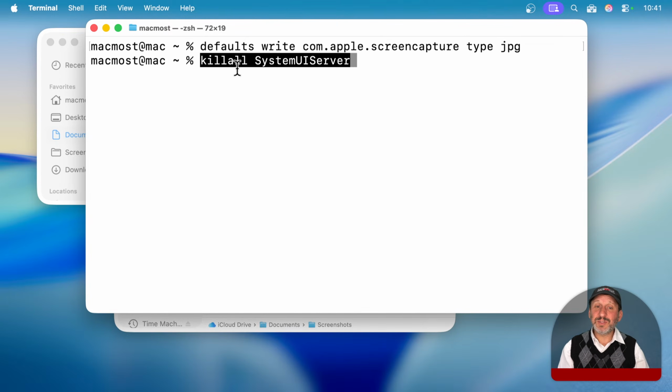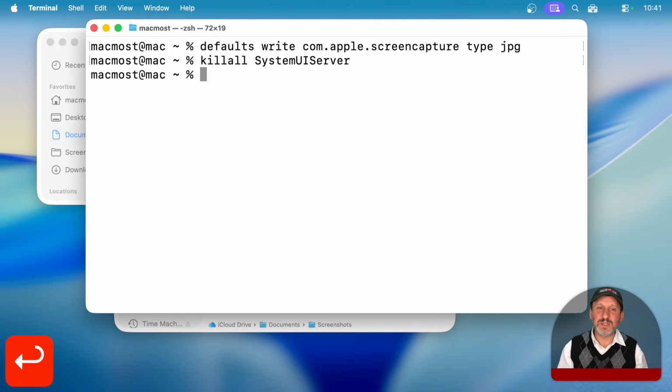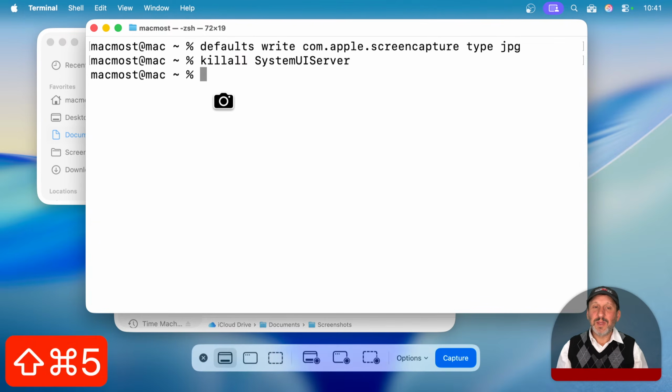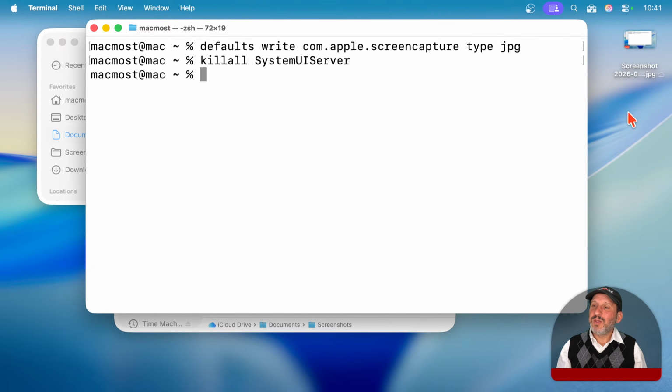Now you have to restart the screen capture tool. So killall SystemUIServer. On the post for this, when I'm done with this and I post it later today at macmost.com, I'll just include these so you can copy and paste. So you do this. And now when we do a screen capture, you'll see it's a JPEG instead of a PNG.